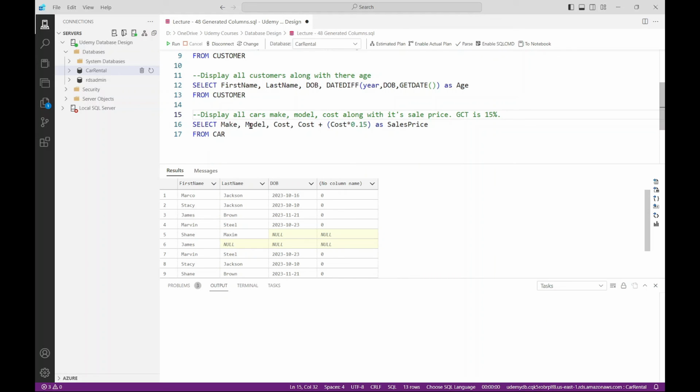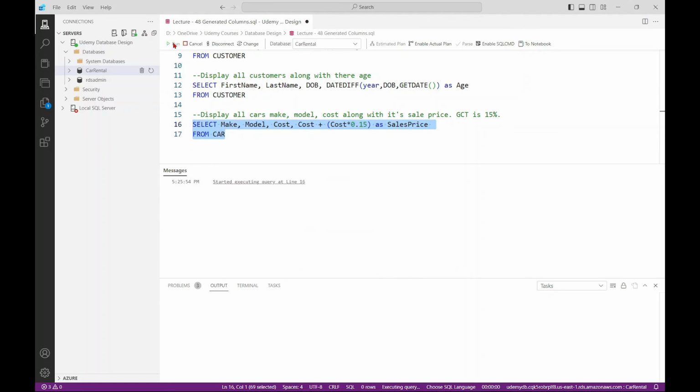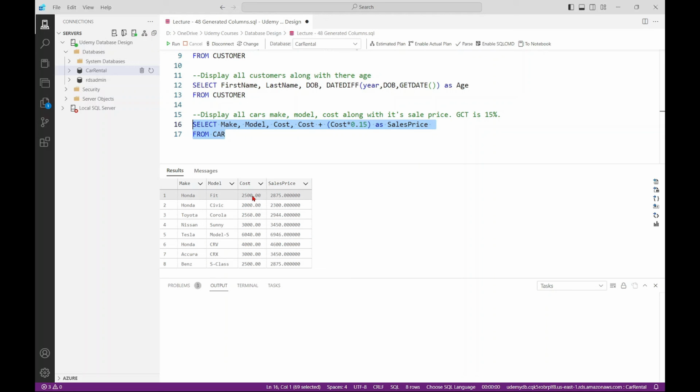So it's make, model, the original cost. Then here we have the calculated column as sales price. So let's execute this. Now select run, and here you can see that we have the cost and sales price. Now if you look at the sales price, we have 6 decimal places. So this is not consistent with the cost.